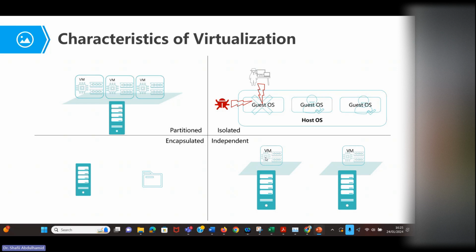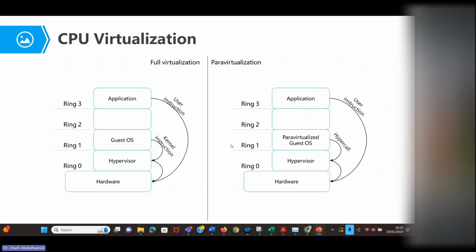So this is the next characteristic. These are the important characteristics: partitioning, isolation, encapsulation, and independence.